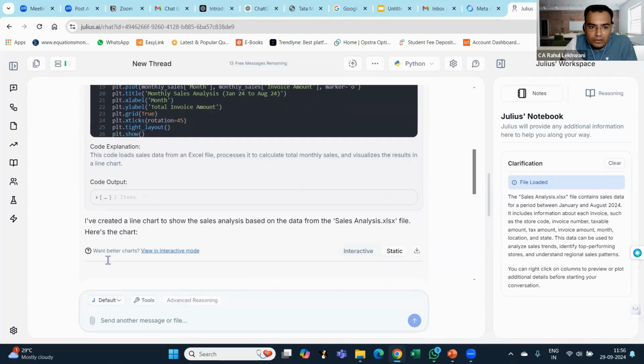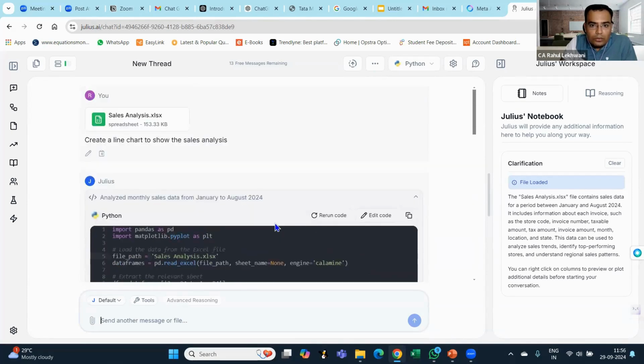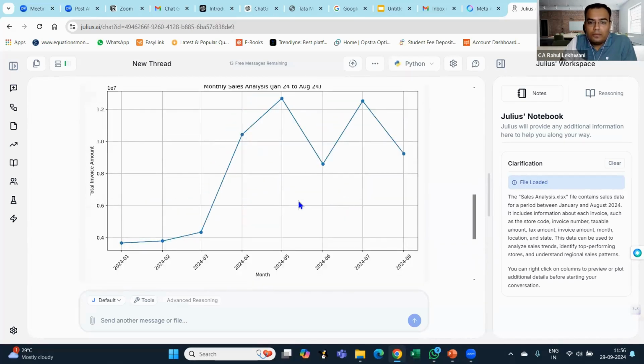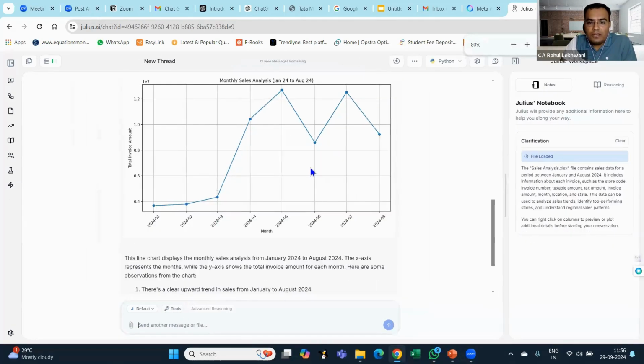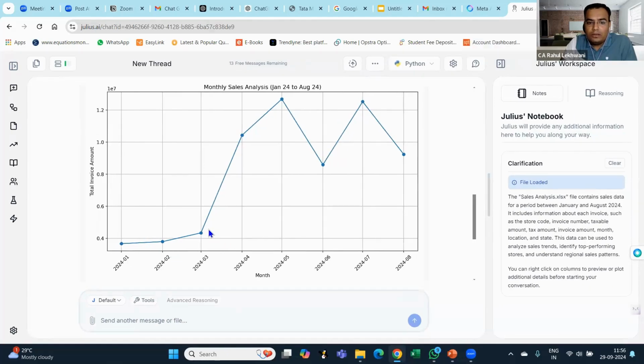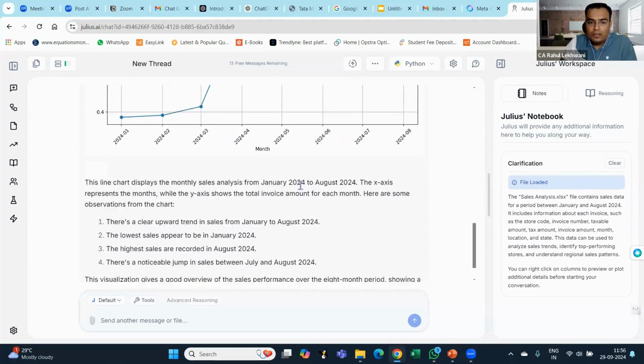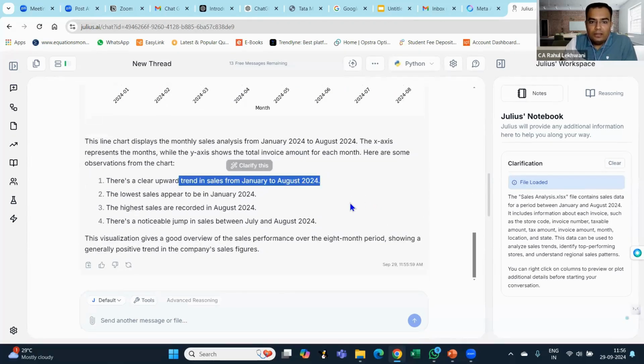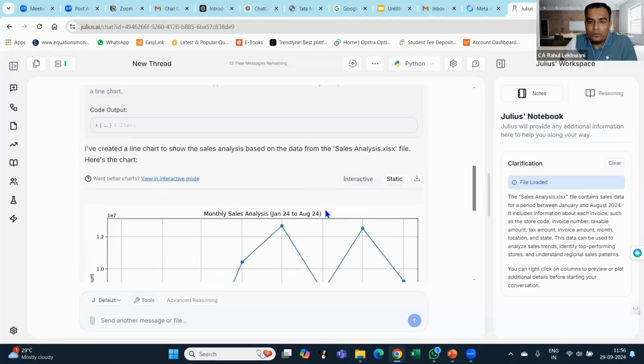I think it has some issue. Oh, yeah. So it was taking some time. As you can see, this line chart is there. So we saw that January, February was stagnant. It peaked in April and May, and then now it is somewhere in the same range, right? And again, it has given me some analysis also.